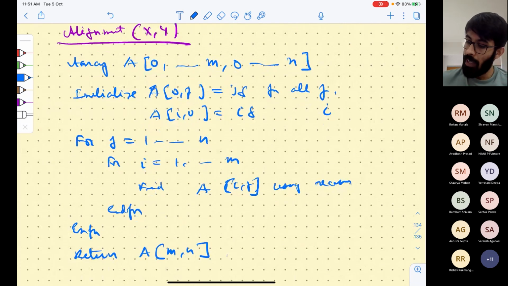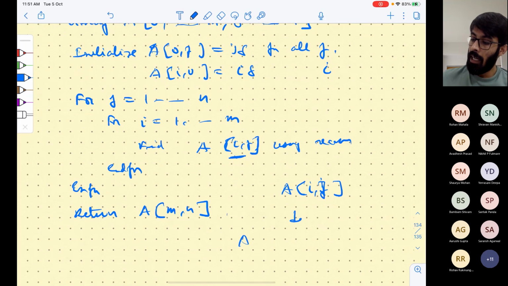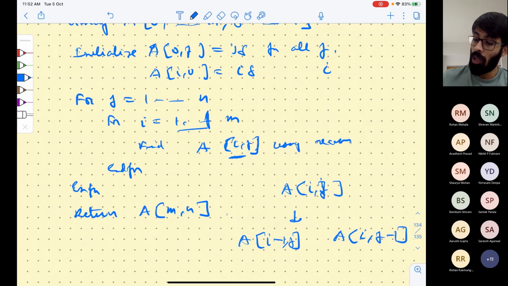So this is what you do, and every time whenever you are computing a(i, j), what are you going to use? You are going to use either a(i-1, j) that you have computed already, because i-1 you have gone through, or you are going to use a(i, j-1), that also you have computed because for that particular i you have computed the j-1, or a(i-1, j-1), again you have computed.